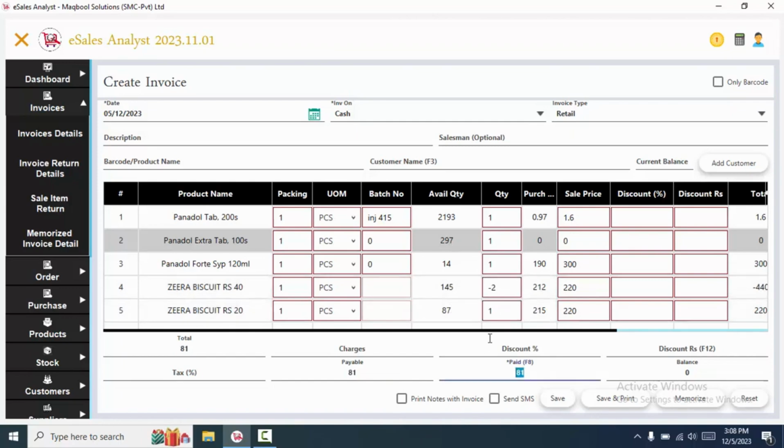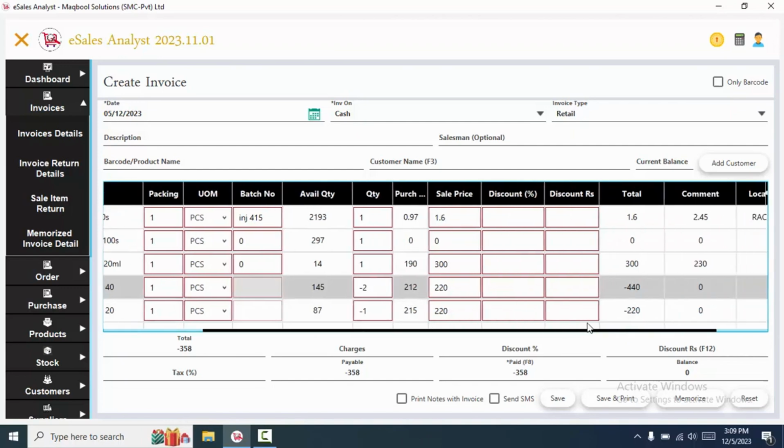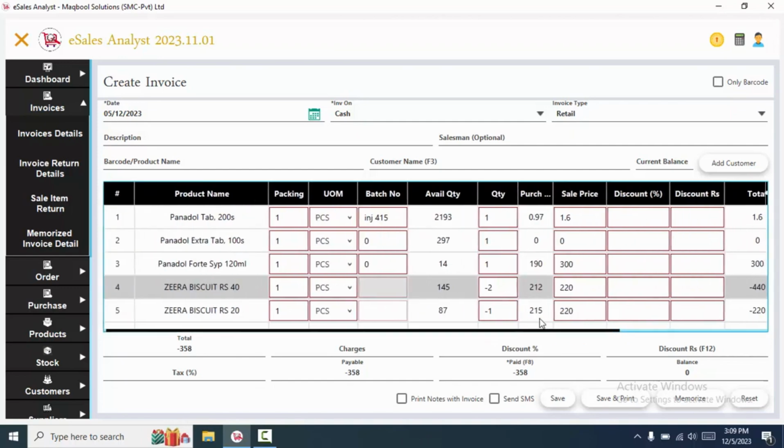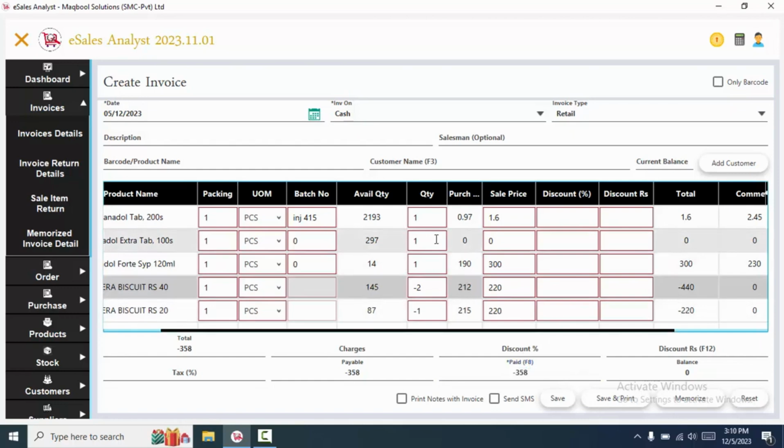For example, let's say the invoice amount is $220, but after processing a return, the total comes to minus $350. This means you owe the customer $350 in refund. And guess what? The printed bill will clearly display both the sold and returned items, making everything crystal clear.